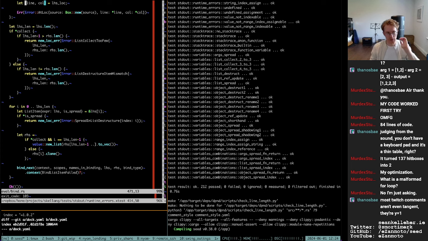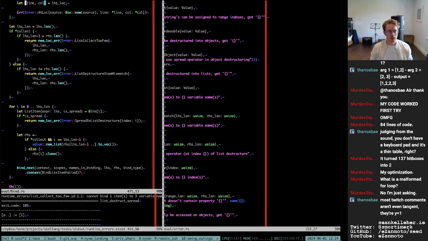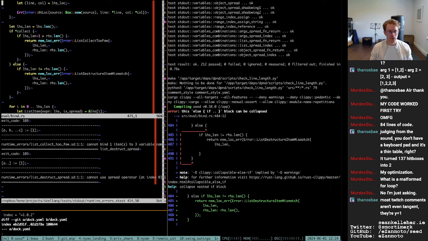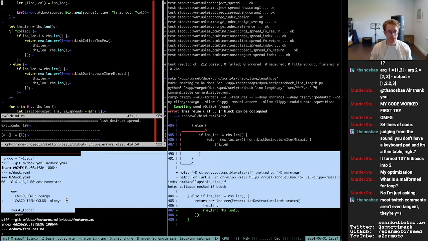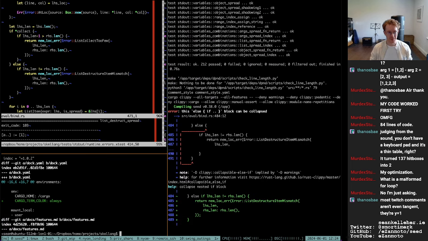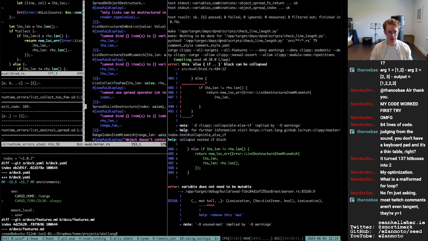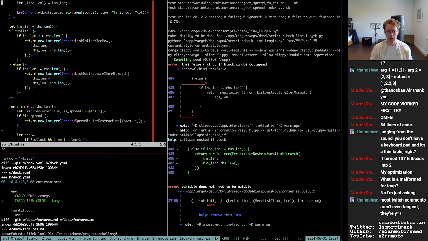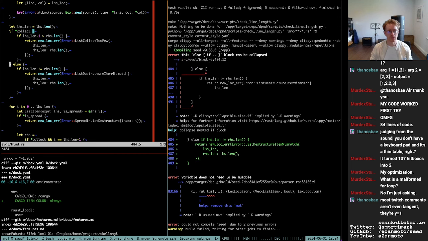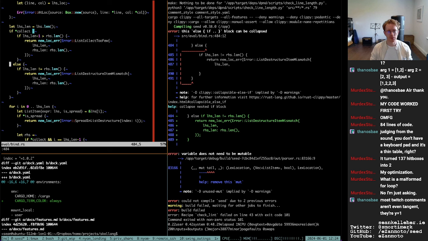Okay, and that's passing now. That's cool. So that's list collecting, not spreading, implemented, and also an extra test added for an error condition. So now let's see if we can clean some of these other bits up. This block can be collapsed. Oh yeah, that makes sense.